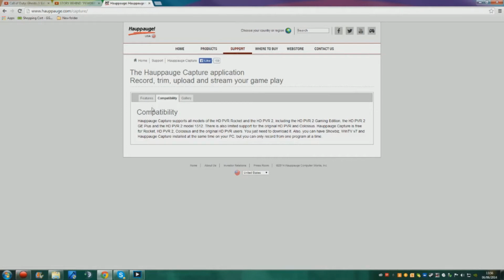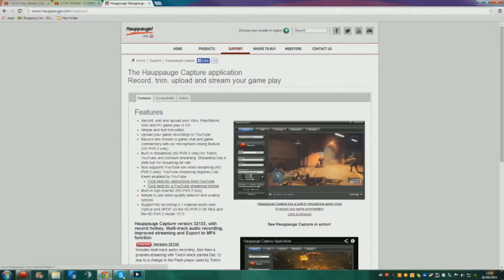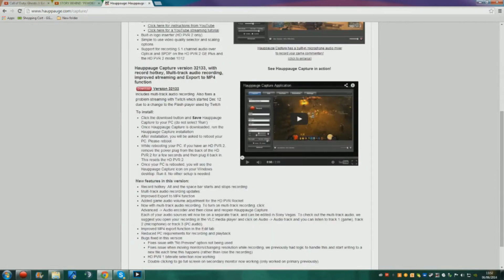Anyway, if I show you guys, what you could do is you will record, and you can stream and record at the same time by going to the advanced settings. Also, it has the microphone mixer there, as said, and this is how you download it. Hauppauge Capture version 3.2.1.3.3 with recording hotkey, multi-track audio recording, improved streaming, and export to MP4 function. So you can export your videos that you record to MP4, or you could just generally do everything. So all you have to do is just install it and reboot your PC, and it's there. That's all you need to do.